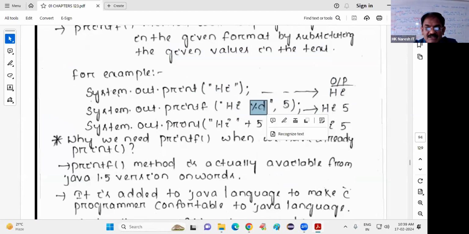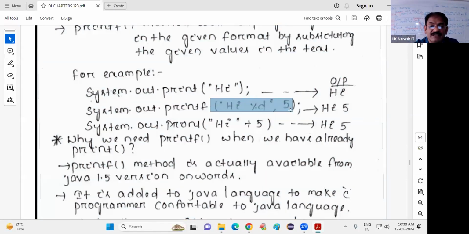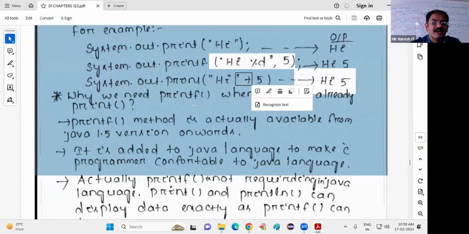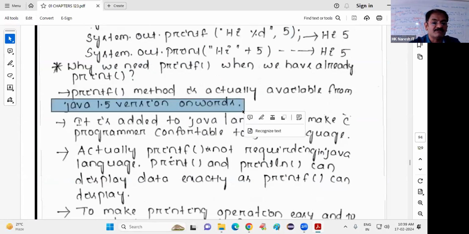Hi, this %d is replaced with what? 5. Then how can we print the same hi 5 using print? By using double quotes and plus for formatting. Why do we need printf when we already have print? The printf method is actually available from Java 1.5 version.